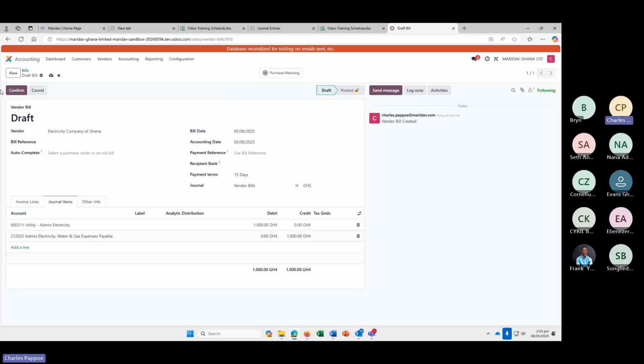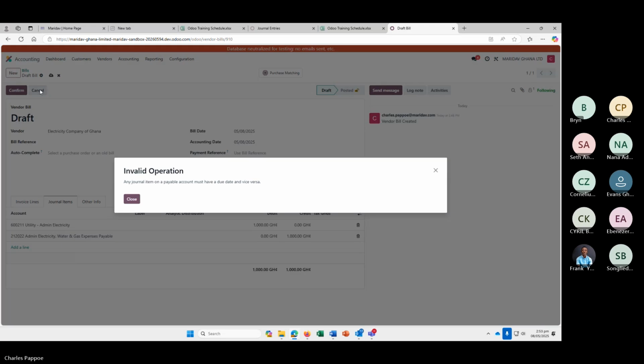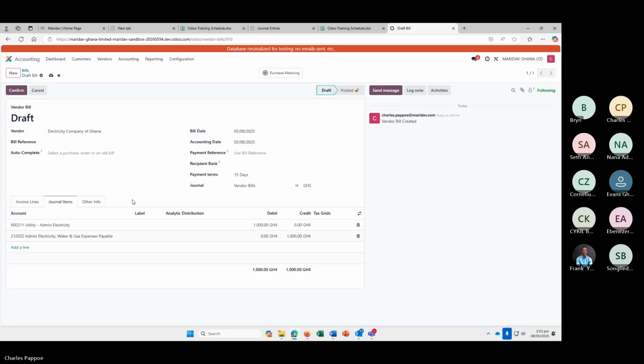I think we can't even cancel. Okay, let me start a new process. Select trade payable. The account type, admin. Yes, select. But the initial one.